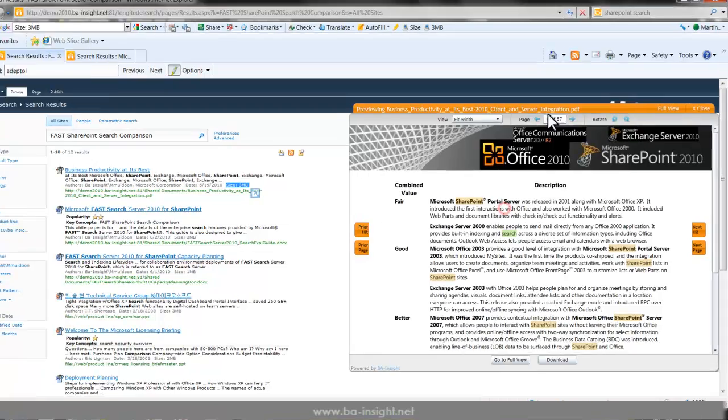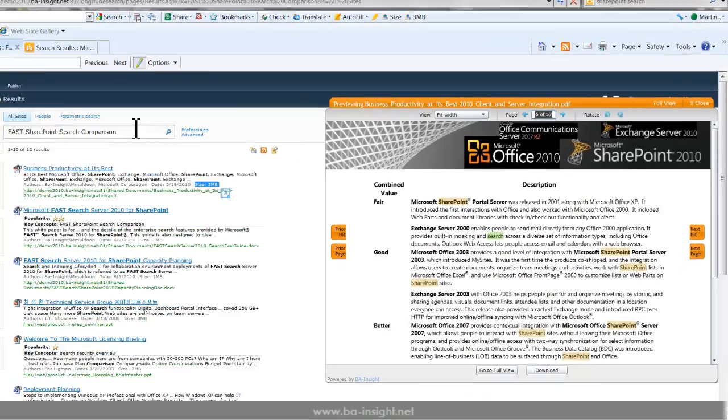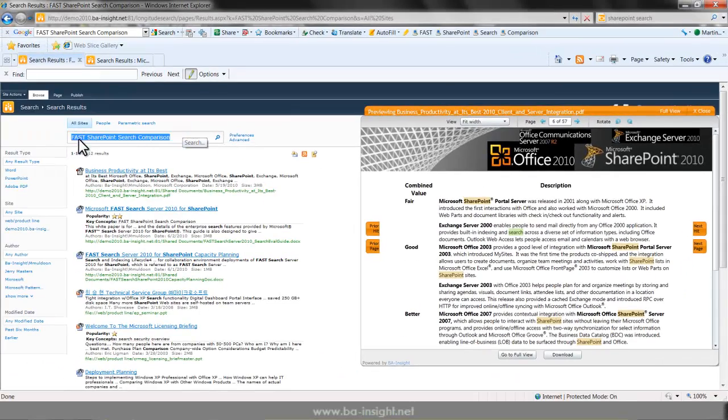So in this case, we're looking at page 6 of 57. It's the most relevant based on the query that I ran, Fast SharePoint Search Comparison. This is the page that has the highest concentration of those terms. The preview also offers full hit highlighting throughout the document.